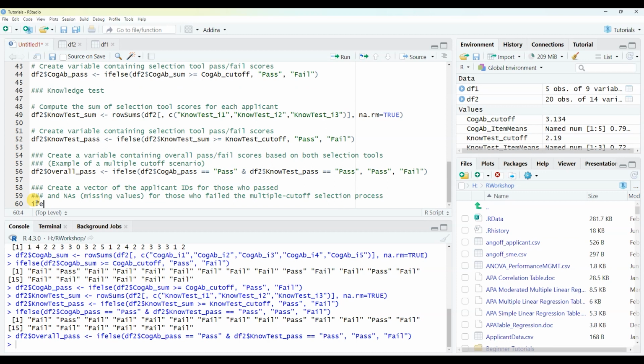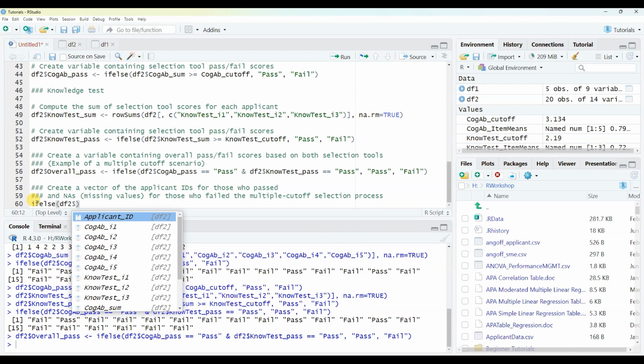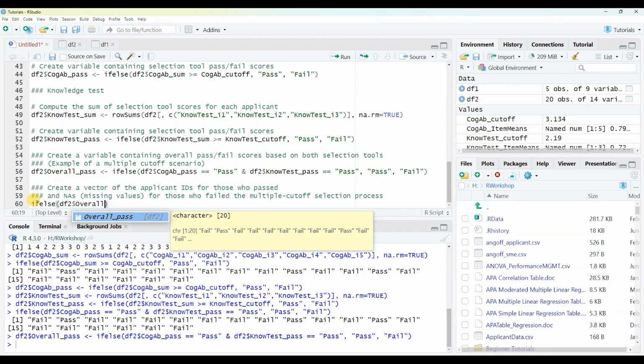And so we're going to use that if-else function one more time here, and our logical statement is going to be the name of our data frame, df2, which is that second one that has the applicant data, our new variable, which is that overall underscore pass. And then we are going to specify that if that is equal to, so we're using that equal operator there, which just stands for equal to, pass, which is what we specified above for this variable, it's going to either have a pass or a fail here.